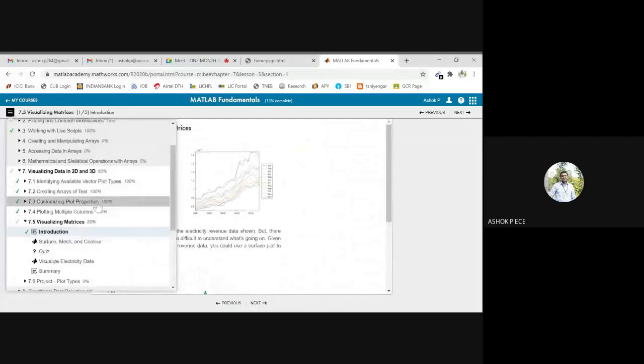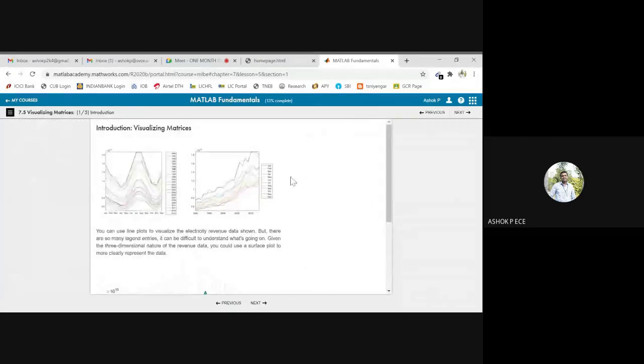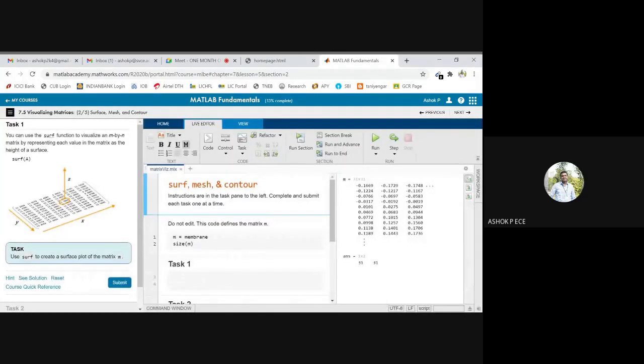I think 7.5 is the last topic in today's class, visualizing matrices. How to visualize matrices using plot. What are the different 3D plots available to visualize your matrices? That is what we are going to see. We have three things: surface, mesh, and contour.